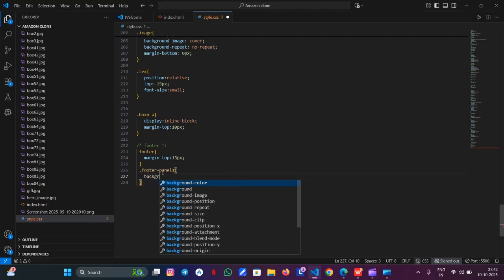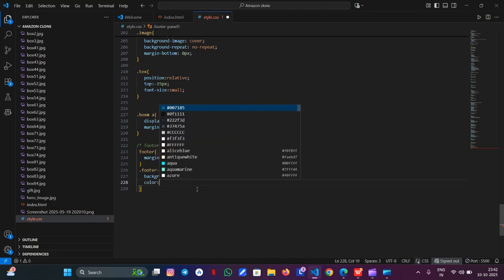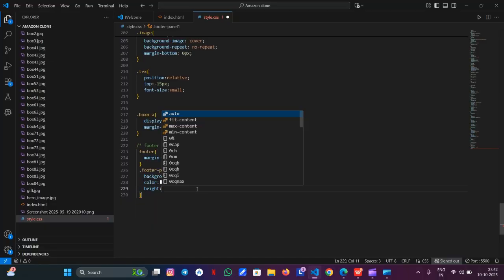We are going to give it a background color, as it is on the Amazon page. Its number is 37475A. After that, let's give it the text color as white, so that it can be properly visible. And now we are going to give it a height of 50 pixels. Then let's display it as flex, which is the most important thing that we have to consider.